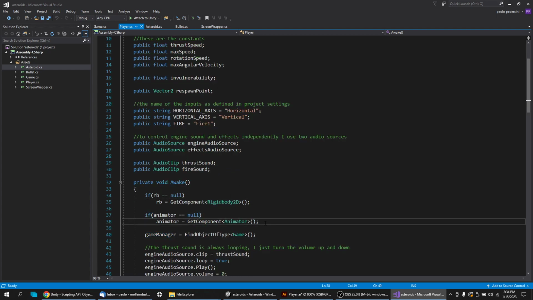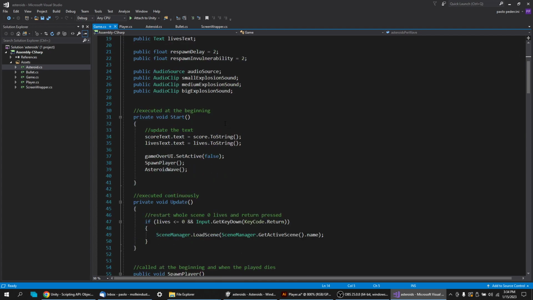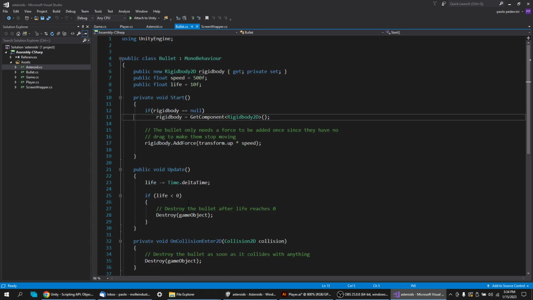This is an interesting philosophical question that you will stumble upon every time: what kind of operation should be done in a centralized way, and what kind of operation makes sense to do within the object itself. For example, I decided that the bullet force will be generated by the bullet itself. So when the bullet is created, the first thing that happens is I apply a force. This is questionable.